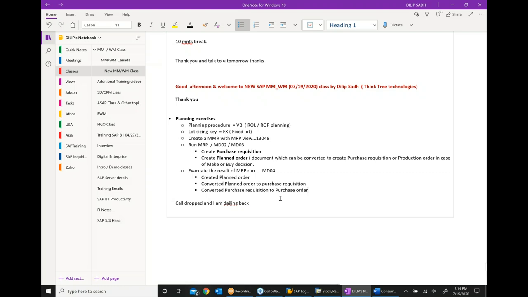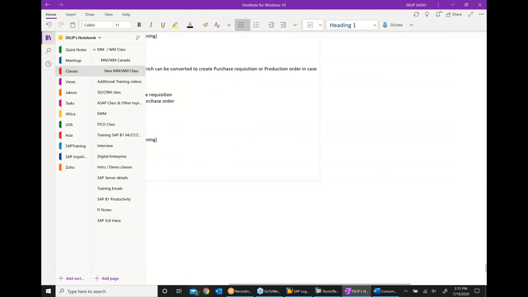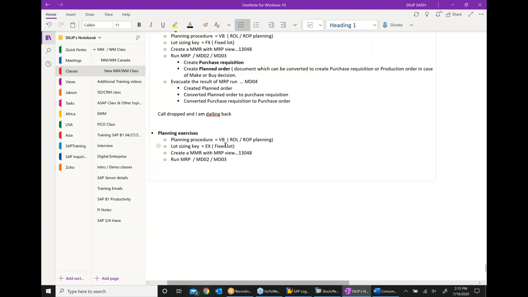Now I want to do one more iteration. So I want to do one more cycle. So we took a planning procedure VV, right? Lot sizing key, we took FX, but this time I want to take EX. Which basically means lot for lot. Okay. Lot per lot. So it's lot for lot.